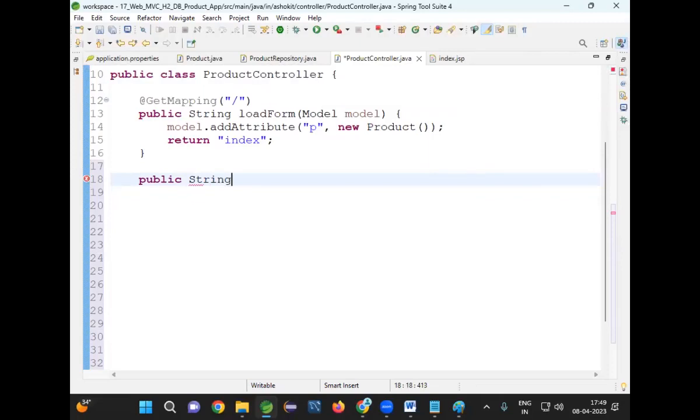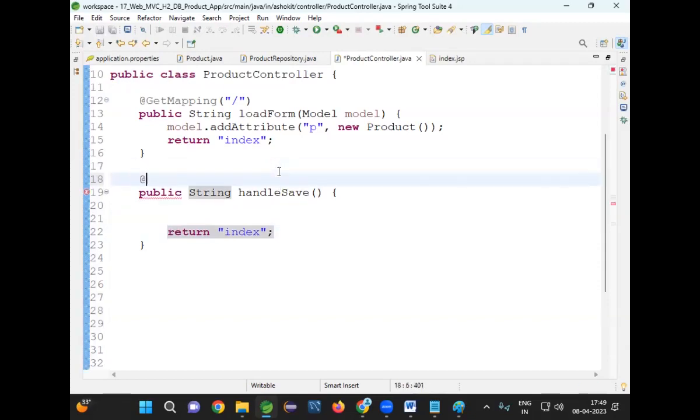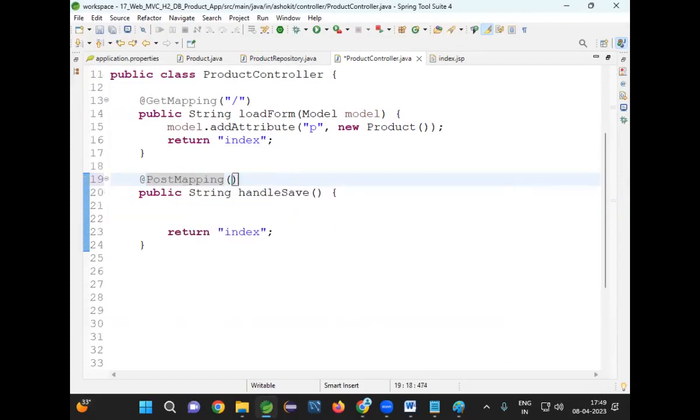Public string handle save. Okay. Now, after this, I want to display the same page with the message. Fine. This method is responsible to handle post request. For that, I am going for post mapping. URL that I have given as product.